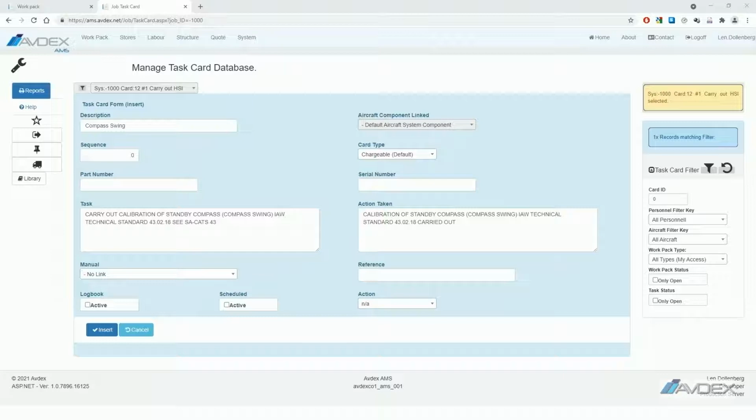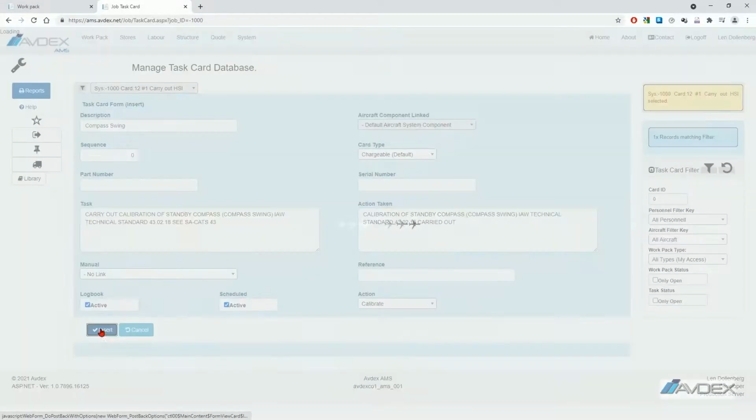Reference field may be entered on task card completion if the task was carried out according to an SB, AAD or company engineering order. Tick the logbook tick box if the task requires a logbook entry. Select if the task is scheduled. Select the action type from the drop-down box. Press Insert.